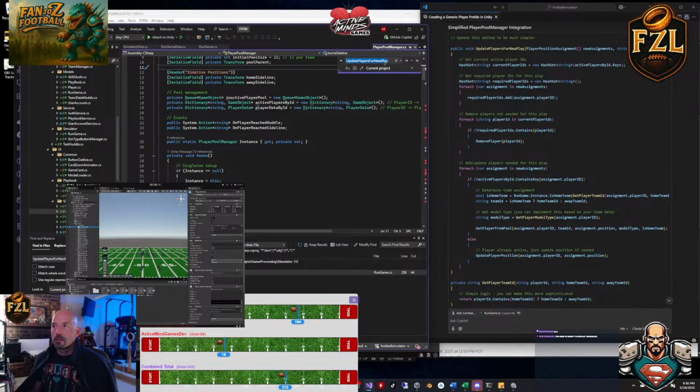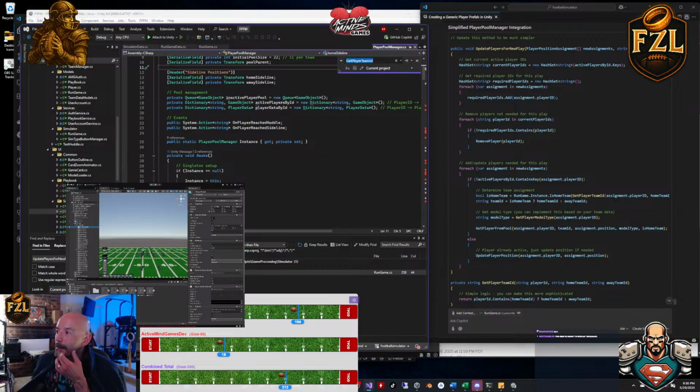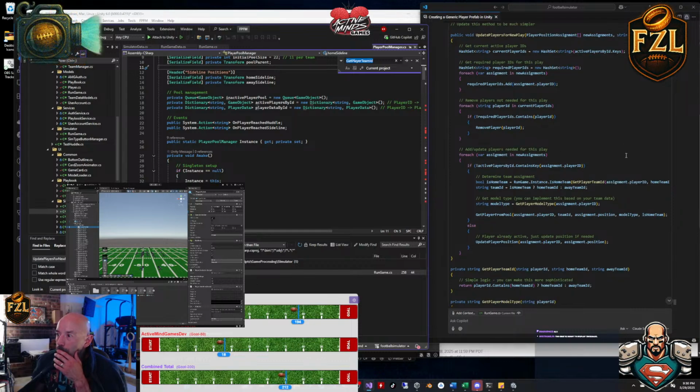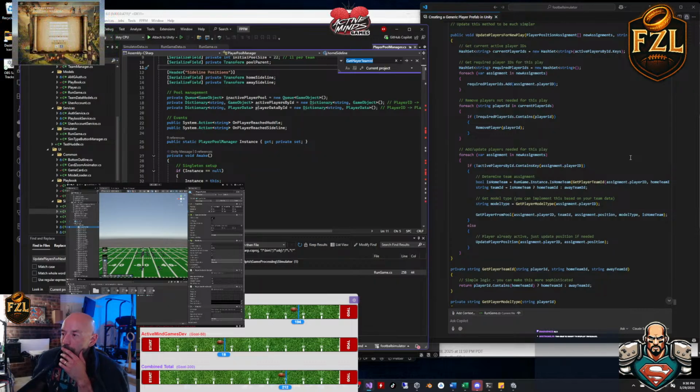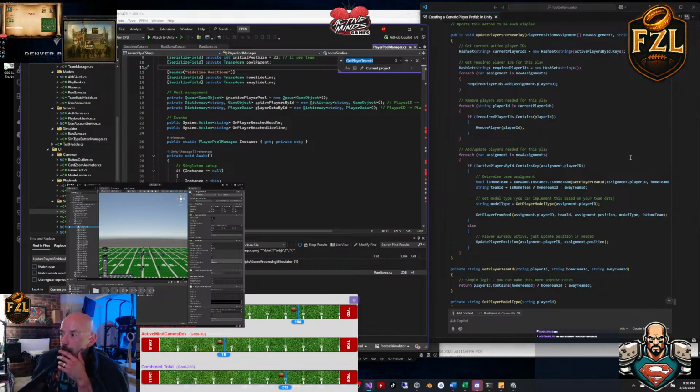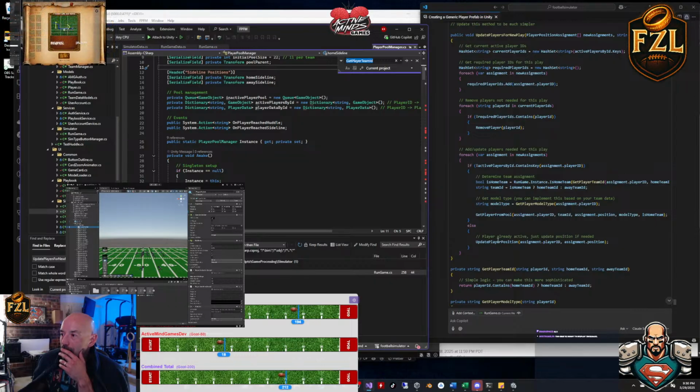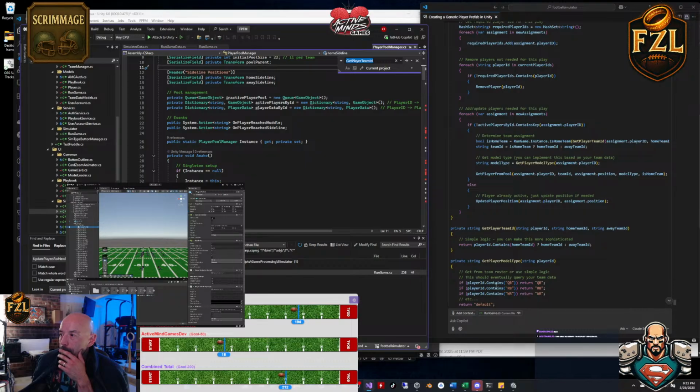Update? What is this other get player team ID? Why do we need that? I don't even know why we need that. Simple logic. You can make this more sophisticated. Why do we need it? Player ID that contains home team. That's not even a thing. Why do we? Determine team assignment. Run game instance as home team.